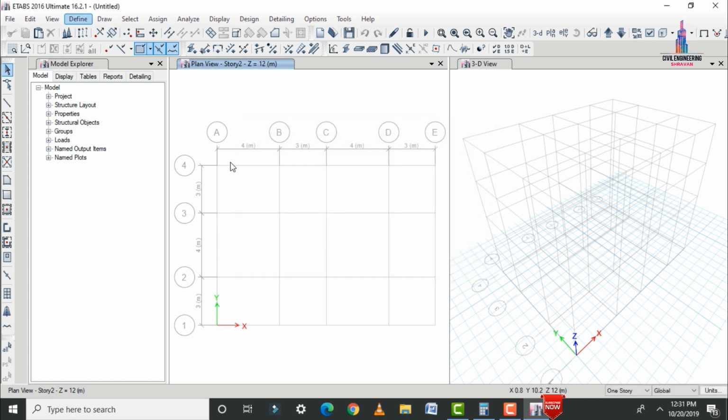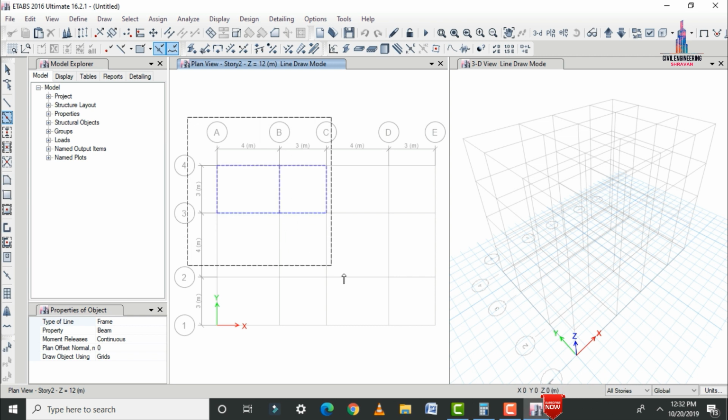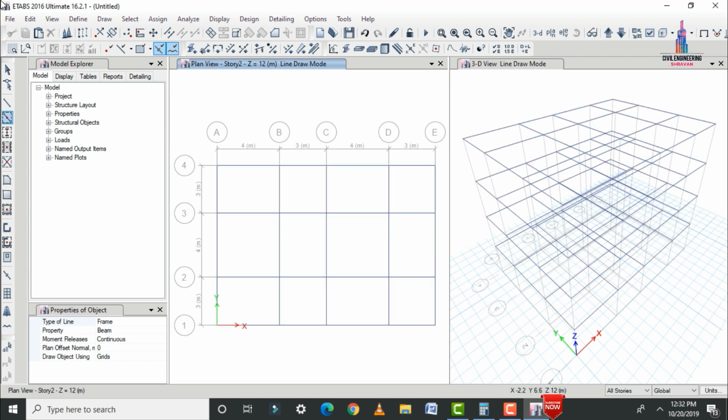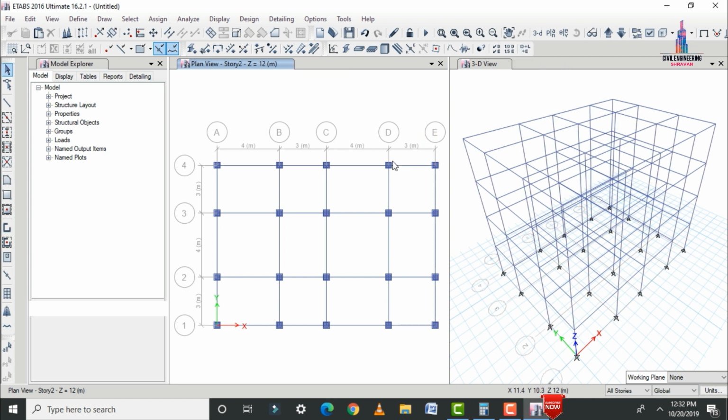So after defining this respective property we need to assign it to this respective structure. So initially we need to select all stories. So select the Add Beam command option, which is nothing but quick draw beam sections. Select the beams, drag to the respective plan. So it will draw your respective beams. Again select the column sections. Just I am changing the property from beam to column. Just I am drawing this respective property for the column also.